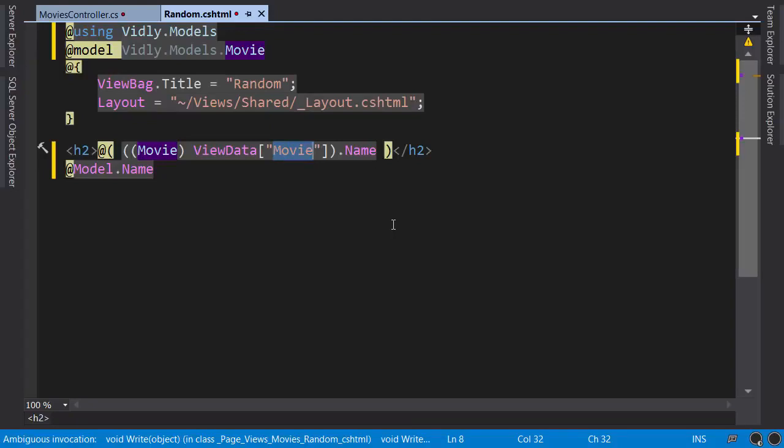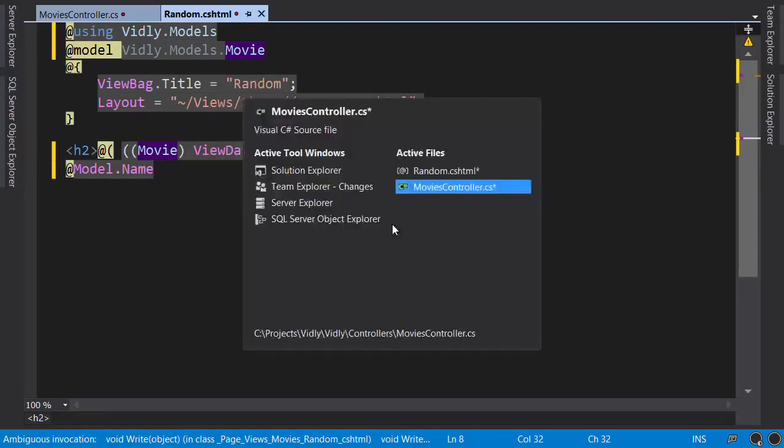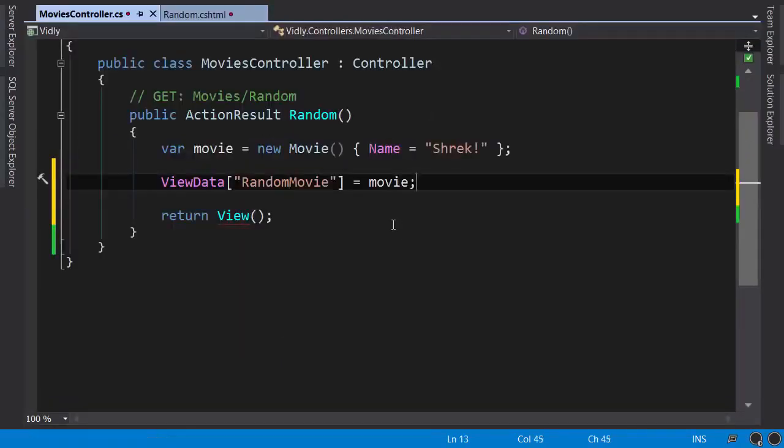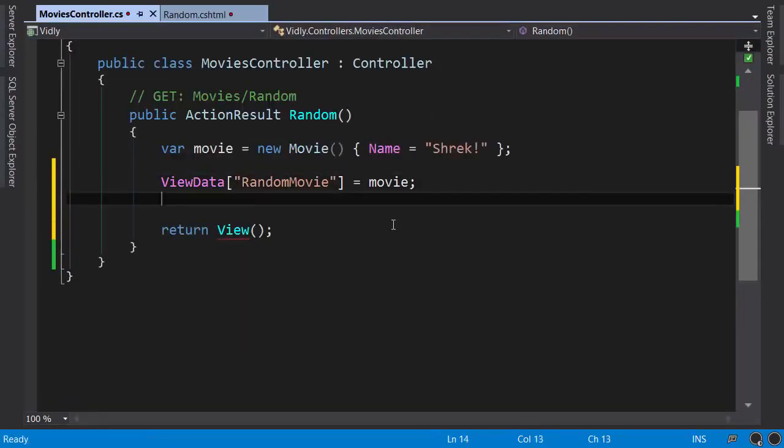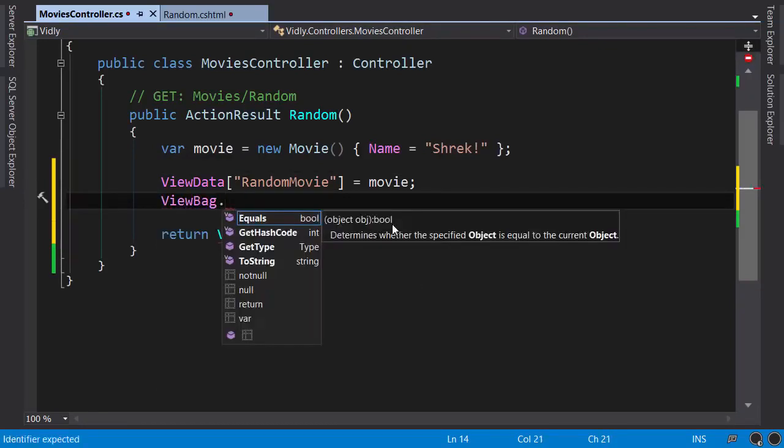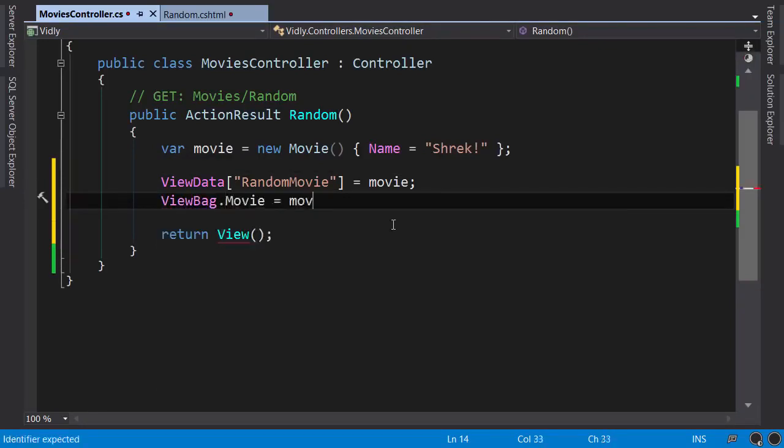We had this in the very first version of MVC, and then Microsoft decided to improve this, but in a very poor way. So they introduced viewBag, which is a dynamic type. So back in the controller, instead of using view data with a magic string, we use viewBag with a magic property. So this movie property is added to the viewBag at runtime, which means we don't get compile time safety.